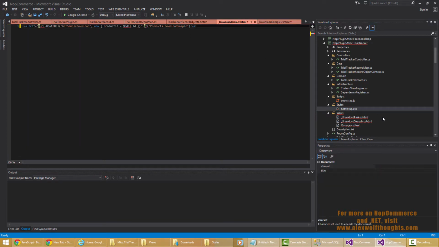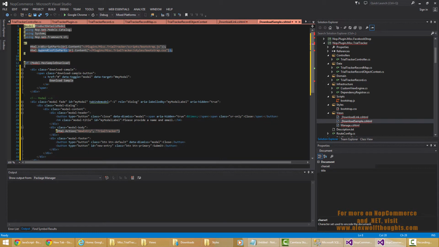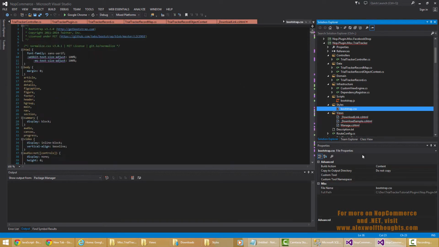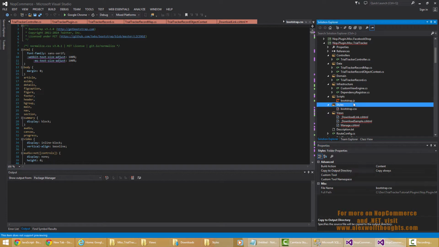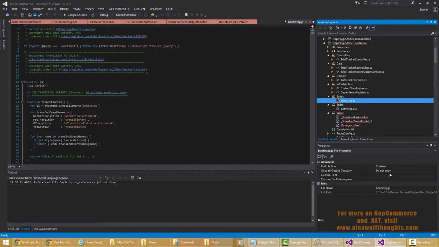Sorry, I just jumped between files here. So this will go ahead and add them to the head of your document or at the end of your document, and that just helps you manage files rather than including them in raw HTML. We also want to make sure that we mark these as copy always so they actually get put out on the file system, or else our references won't be able to grab them.